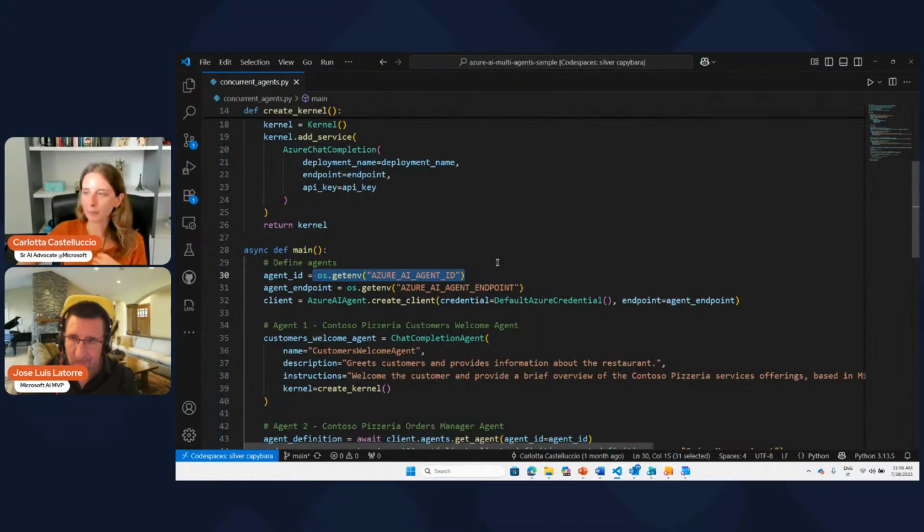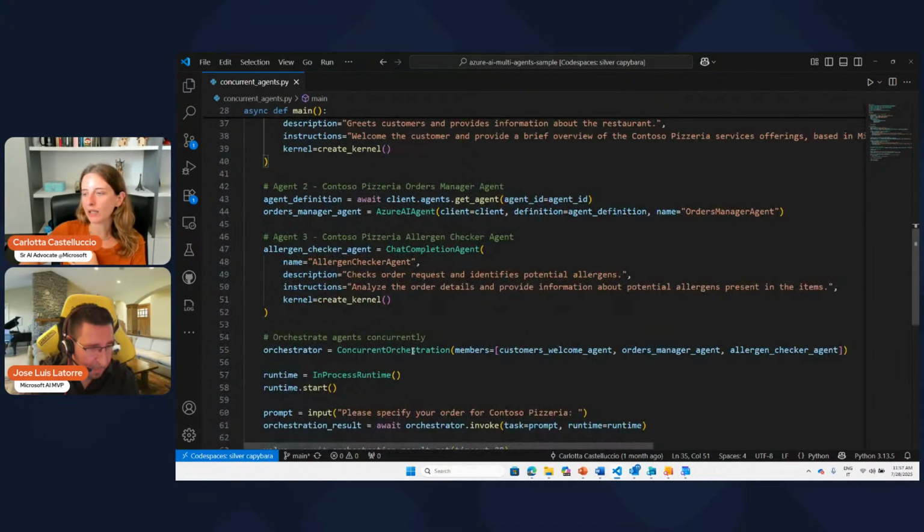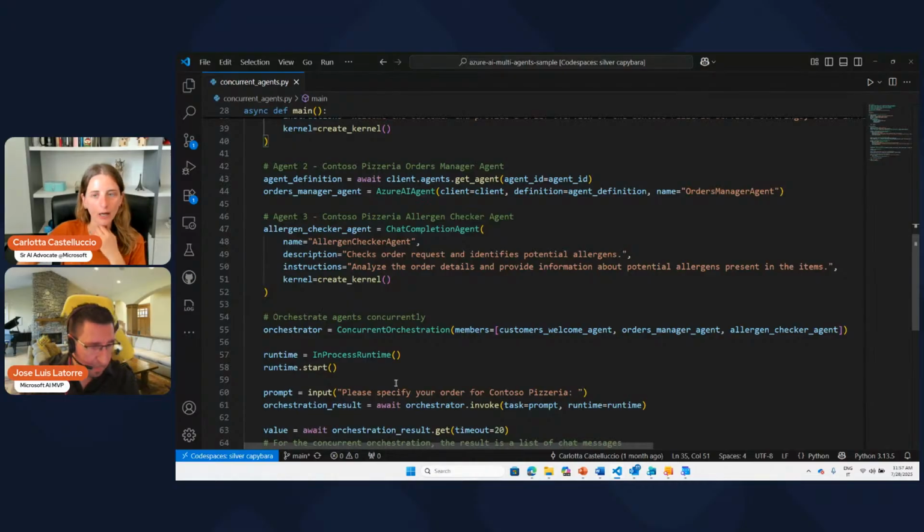So then I can build this architecture where I have 3 agents. One is the customer's welcome agent, which greets customers and provides information about the restaurants. I've added here some instructions and some information about the Contoso Pizzeria itself. And this is not with Semantic Kernel, using this Azure Agent Foundry class. Then I have a third agent, my allergen checker agent, which checks order requests and identifies potential allergens. Then we just start the runtime and see the result of those 3 agents working in parallel, which is one of the orchestrations we have seen in the graph.